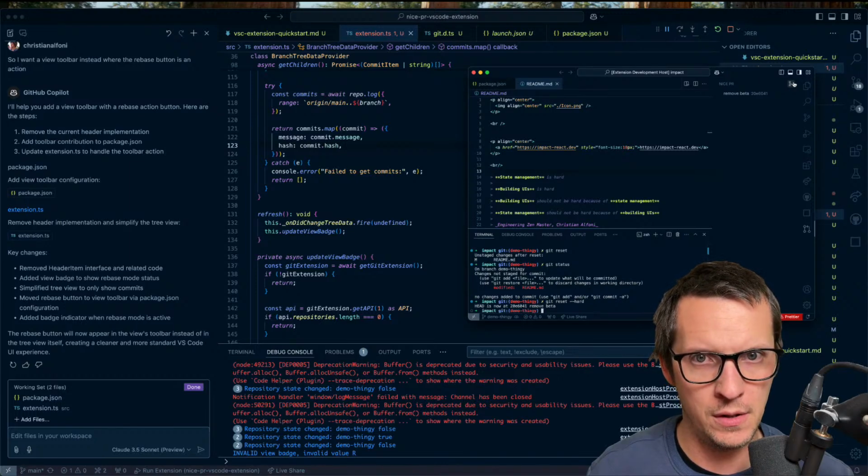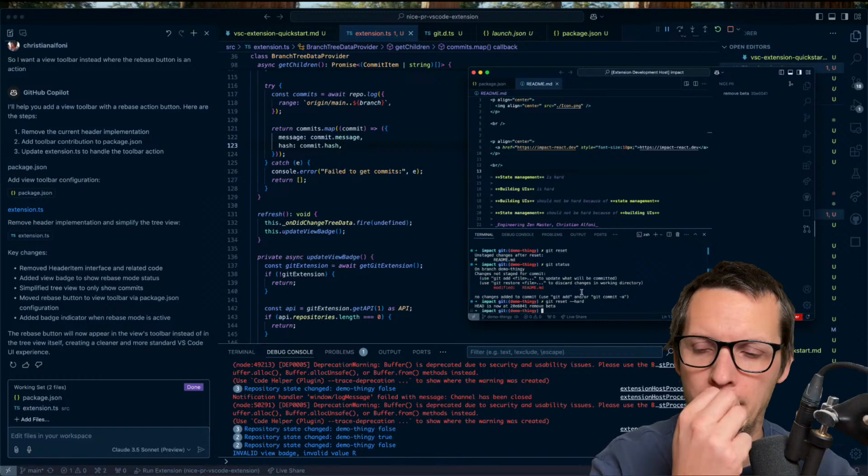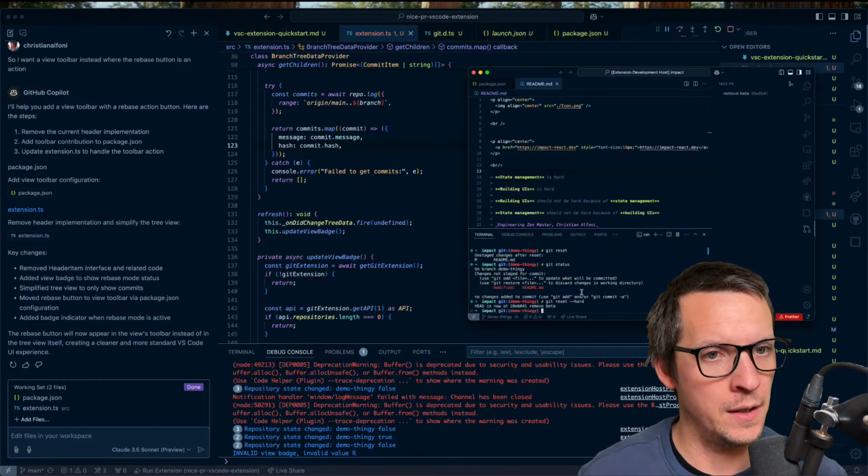Invalid view badge. Okay, whatever. Yeah, but the mood downstairs is getting pretty bad, so I guess I'll have to jump out. But what's kind of cool is that we got pretty far.